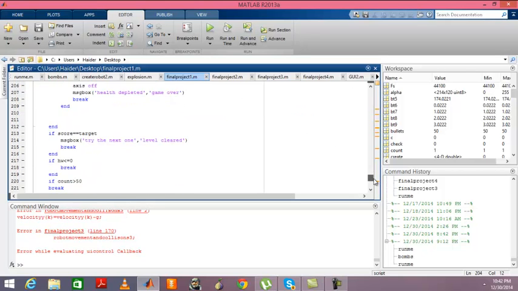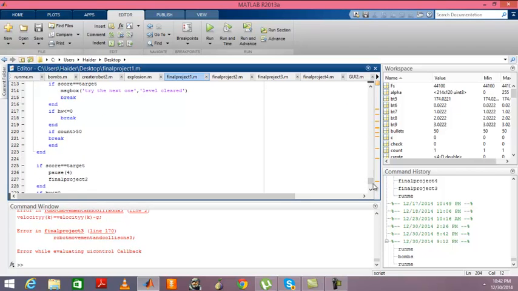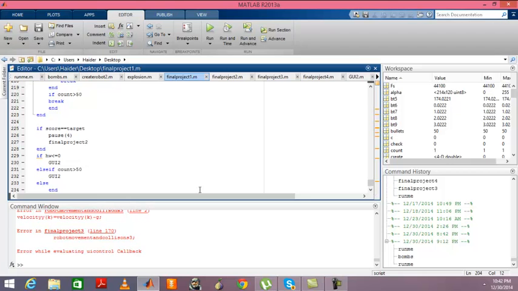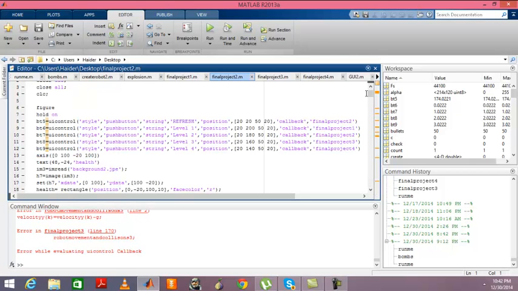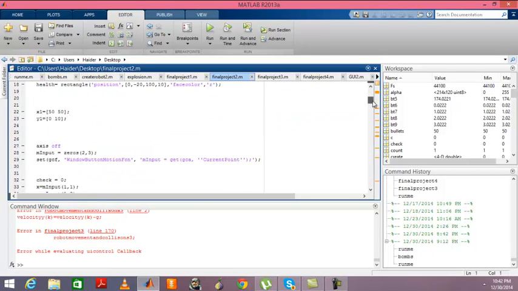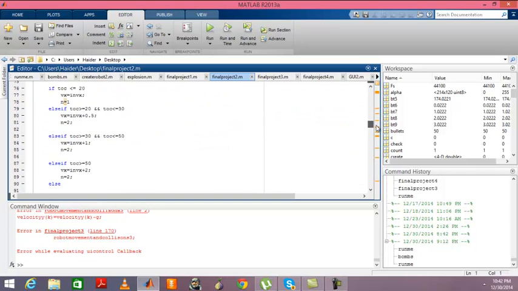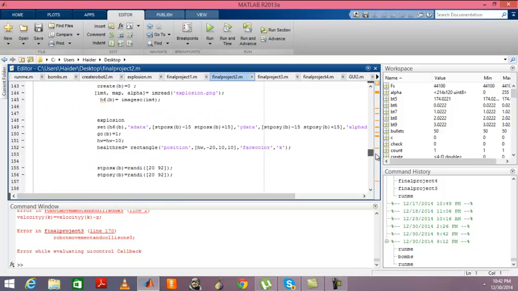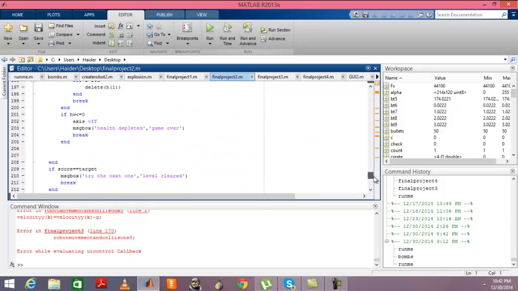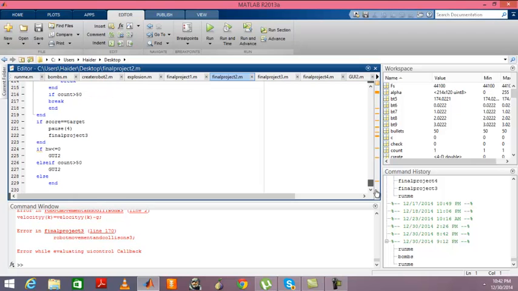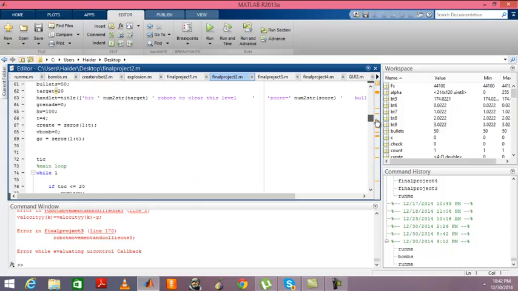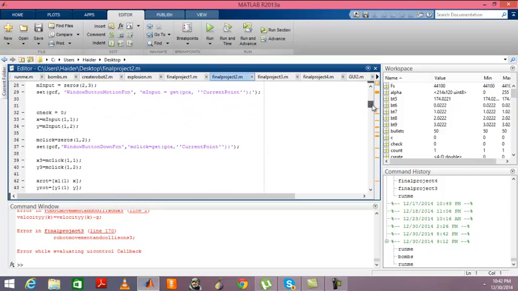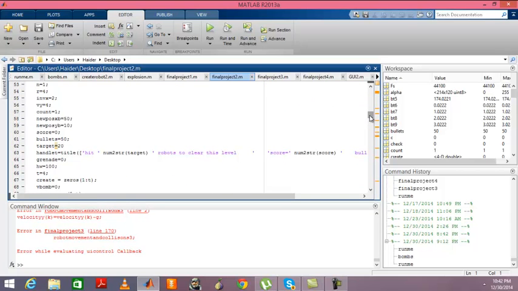So this is the score, and a message box to tell you to try the next one when you win a level. This is just for level 2. It's the same whole code, just with a different GUI for the background and a few other things, and also the target increases.